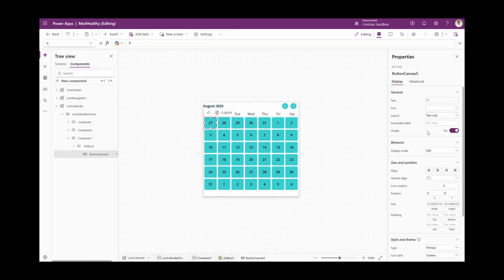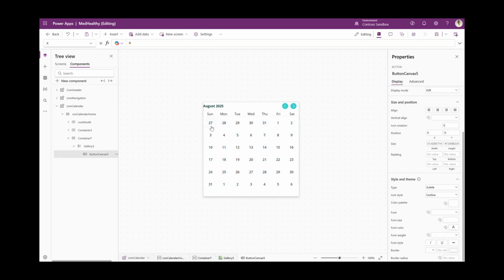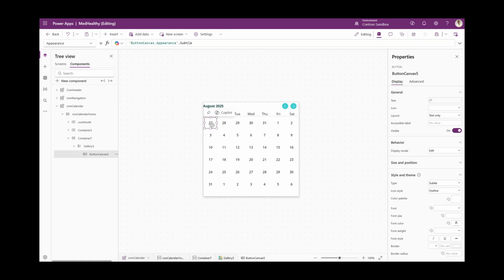So we need to do a few formatting. First, let's change the button type to sub2. For the button type, let's set the appearance property to this. We need to change the border color to app primary color. We need to change the border, that's this border style. We are going to insert this formula there.